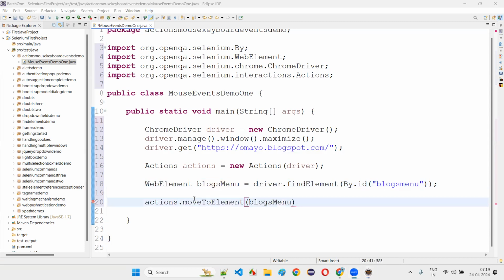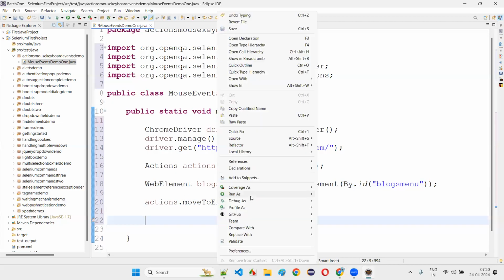How to see whether my mouse has been moved to this blocks menu or not? I have to run this code, right? Do you think this will work? It will not work, guys. I'll tell you what is the reason.